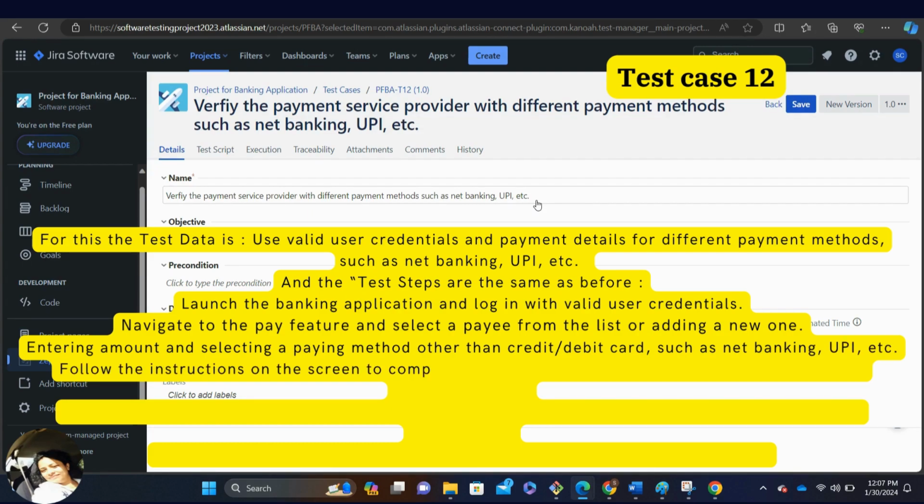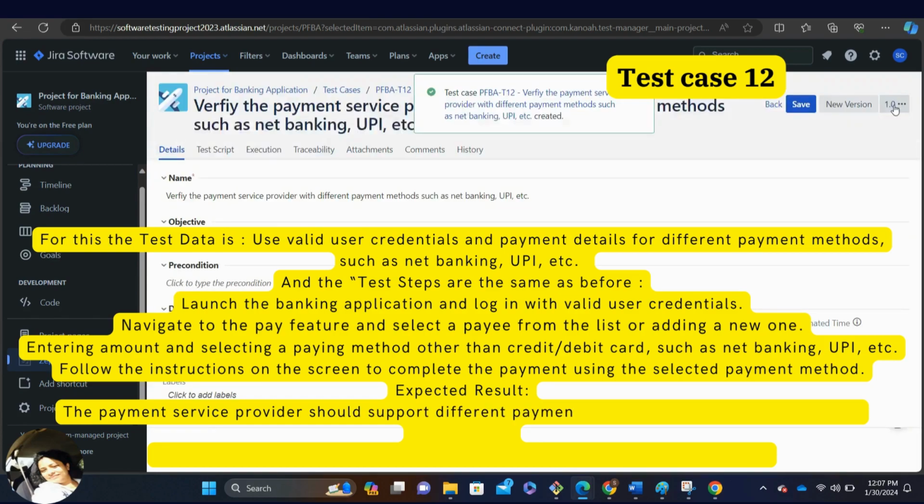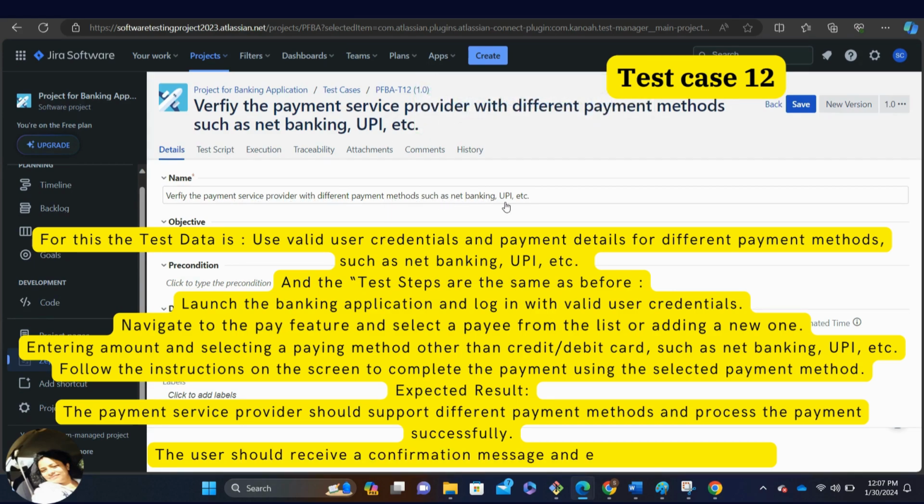Follow the instructions on the screen to complete the payment using the selected payment method. The expected result should be that the payment service provider should support different payment methods and process the payment successfully. The user should receive a confirmation message and email for the payment.